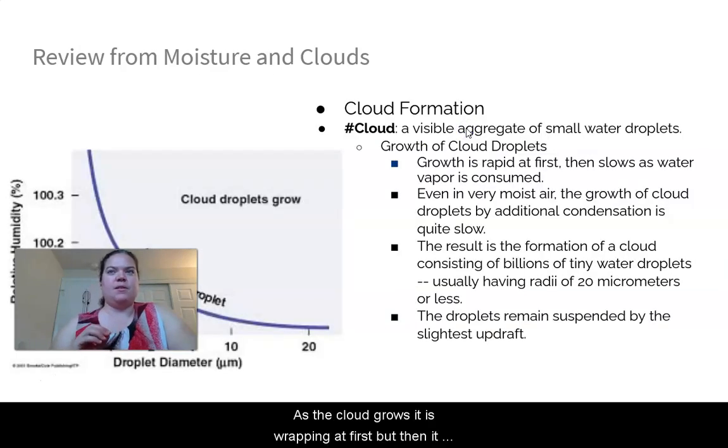As the cloud grows, it is rapid at first, but then it slows as the water vapor is consumed. It results in the formation of our cloud, which consists of billions of tiny water droplets, which makes it really easy to form our precipitation, right? Because we have lots of moisture present.